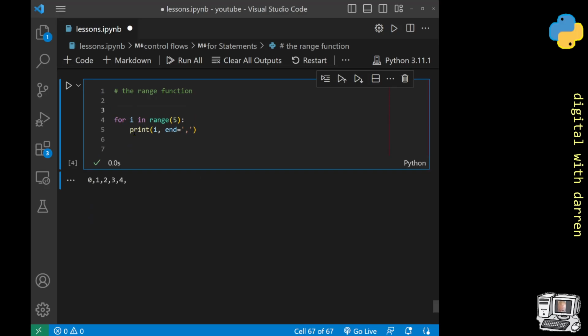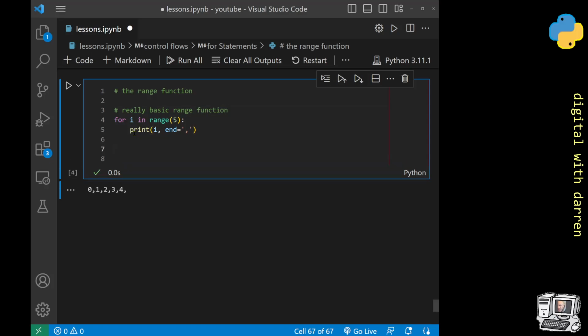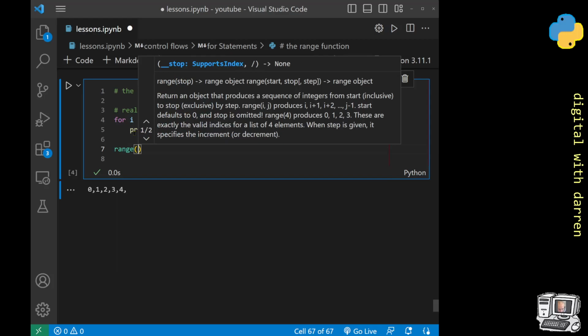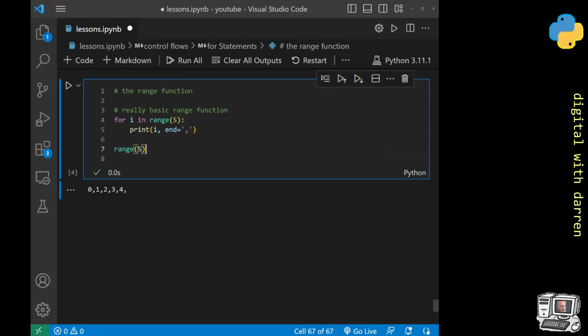And I'll just say this is our really basic range function. We can try some of the other options, and we can also see what this range is. So let's do range 5 on its own, and hit return.